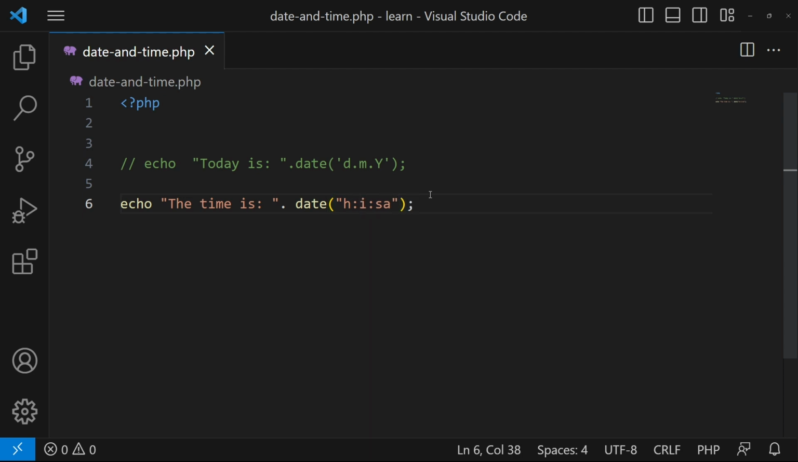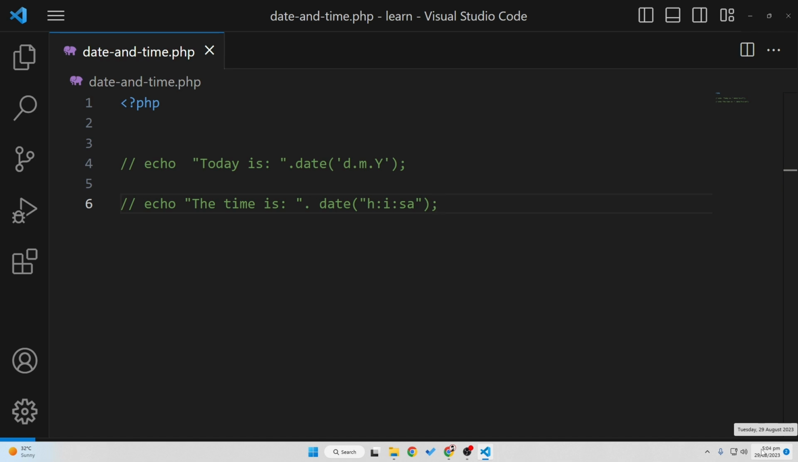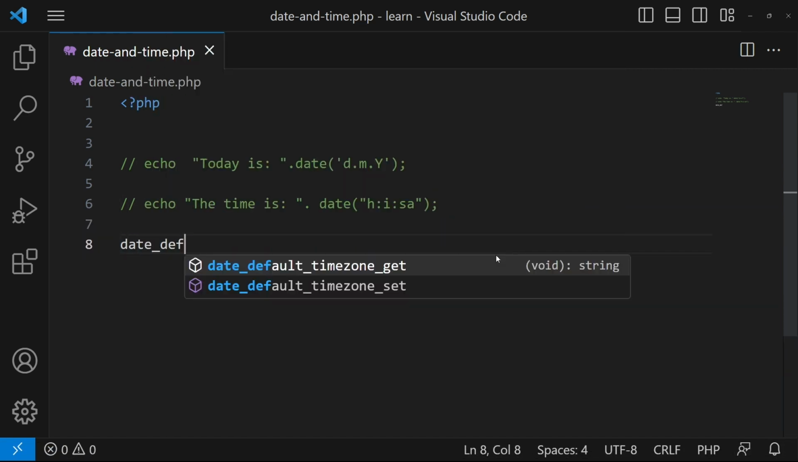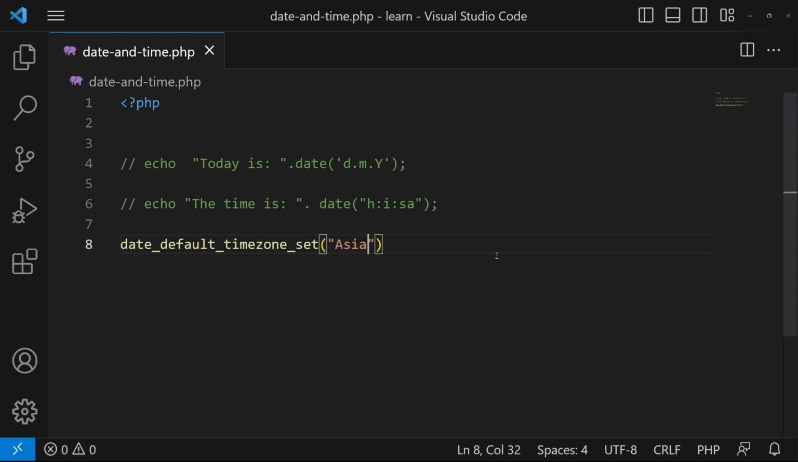So currently I will comment this, and if you want to display the time of Pakistan, because I am living in Pakistan, currently it is 5 p.m. and 3 or 4 minutes, you can see in the bottom, and I want to display this time. What I will do, I will use a PHP built-in function date default time zone set, and here I will type Asia/Karachi. So this parameter we must pass.